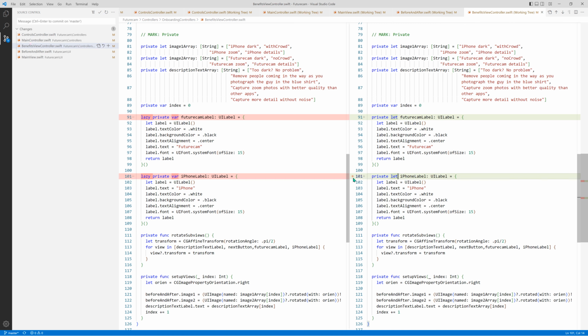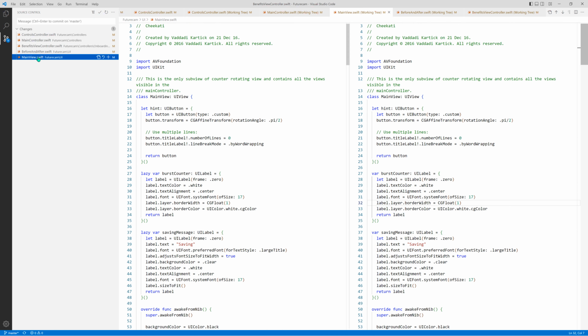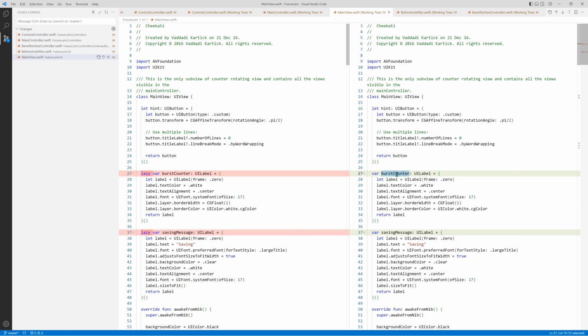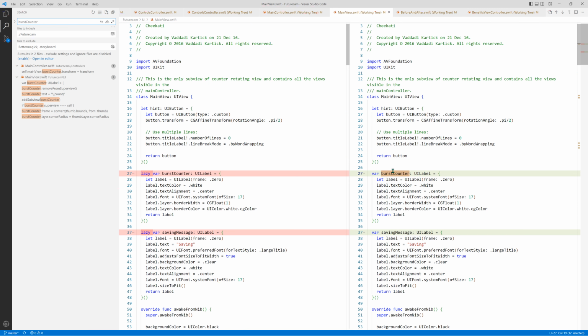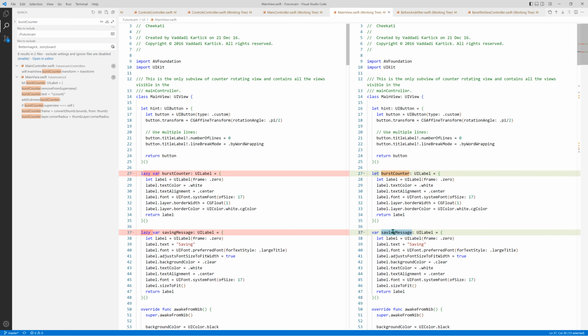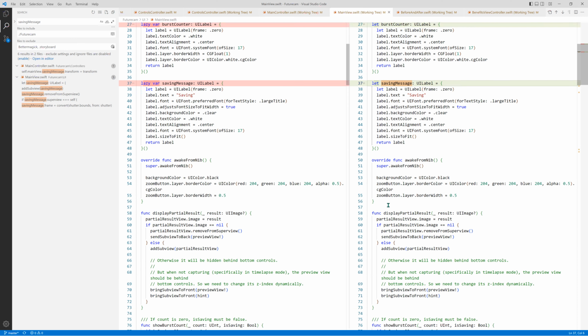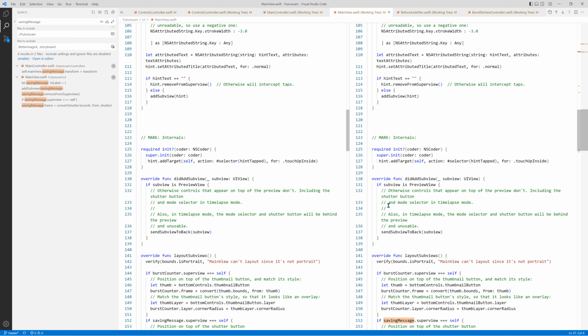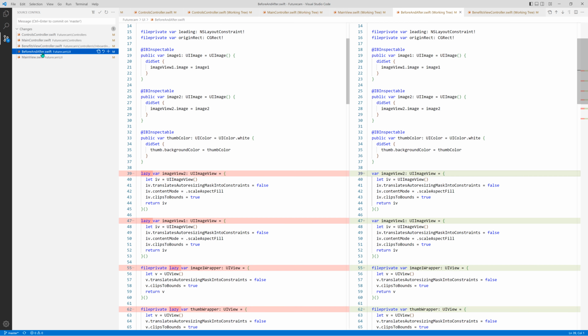Okay, benefits view controller is done. Main view burst counter. Okay, you are never assigning it. Let. Okay, main view is done. Before and image view too.